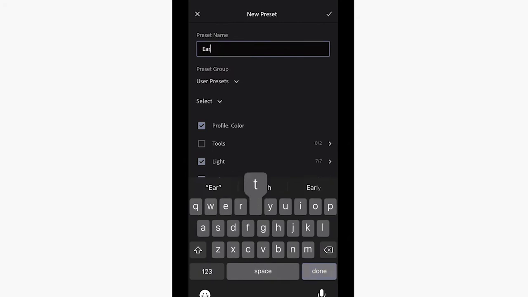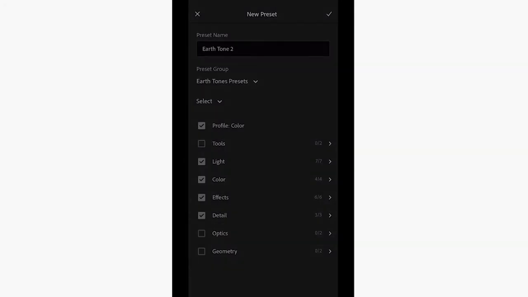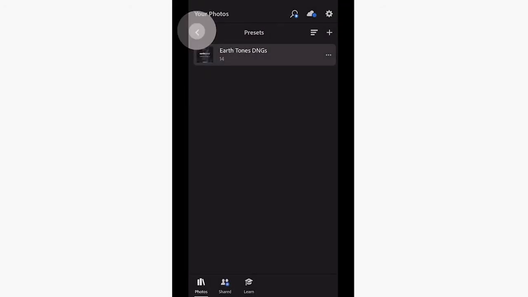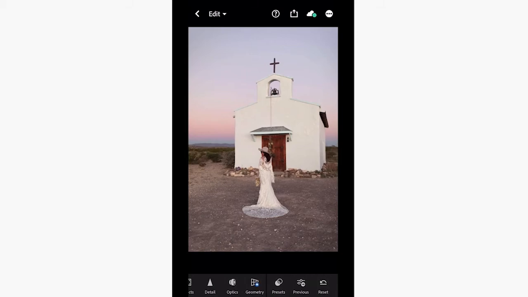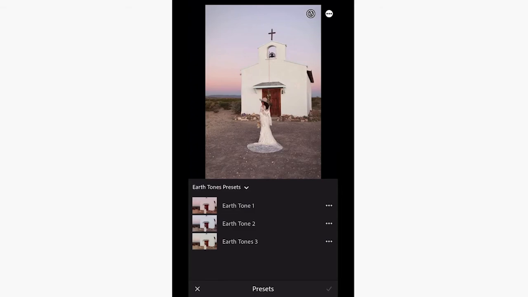Now we want to do this for all the DNGs that we've imported and make sure to put them in the same preset group. Once we've done that, we want to go back to our albums, open up an image, scroll the toolbar over to the presets, and you'll see all of the presets that you've saved. So all the presets that you saved are available in their new folder, and simply press on the preset to apply it to your image.